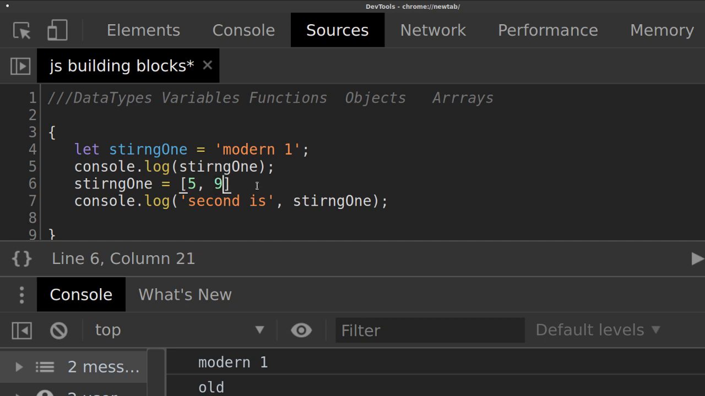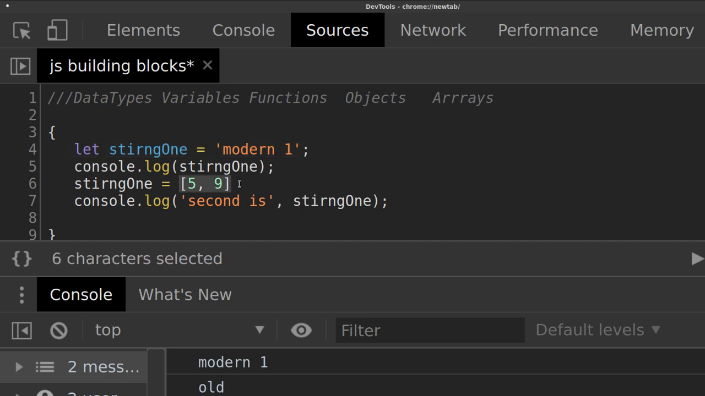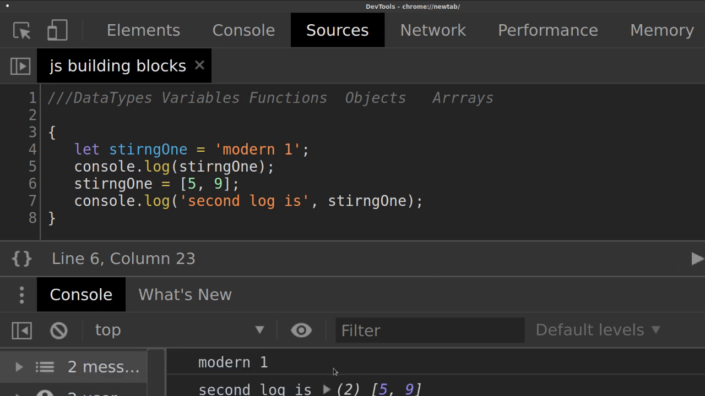Fantastic, right. So now, when we console.log for the second time, what value are we going to get? Are we going to get modern 1? Are we going to get this value? Something different? The last one. Yeah, the last one, right? This console log will, of course, still log modern 1. And then we'll have a second console log that says second. Maybe we should put second log is. And then we should get logged out the value of the array. Let's clear the console, run it. Yeah. So now we've successfully updated the value of our variable.